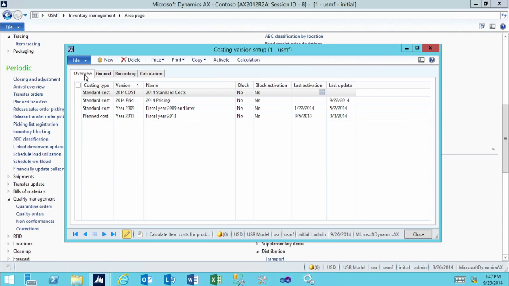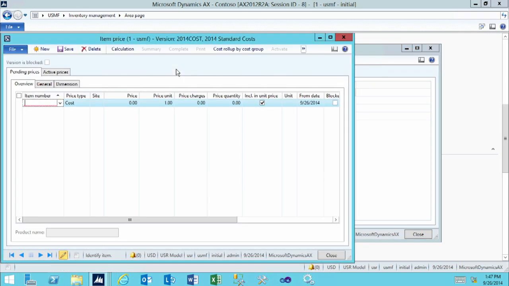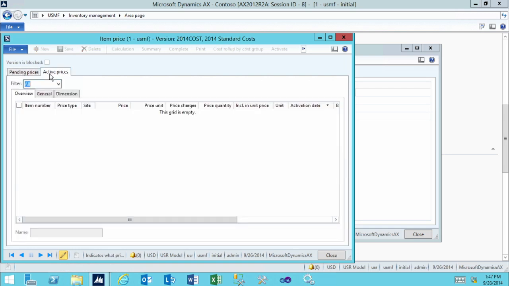Now that you've created the costing version, you can start to enter prices into it. This can be done manually or by performing a calculation. Let's use the price button first and enter in an item price. Here in the screen, you'll notice that it's split into 2 separate tabs. We have the Pending Prices tab and the Active Prices tab.